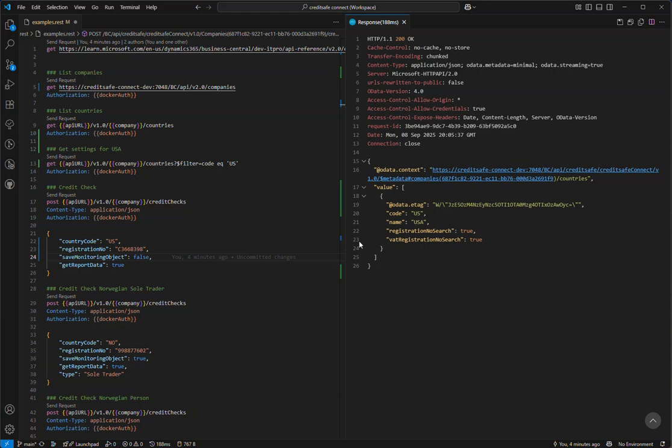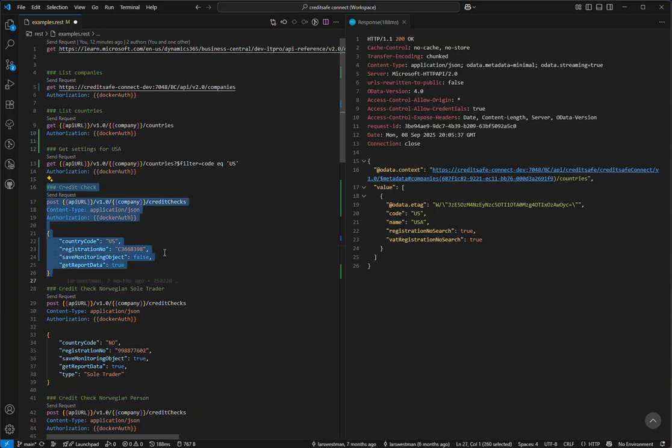And in this scenario, I got the registration number. So in this query here, we specify that we want to search in US. I have the registration number, and I want to save the monitoring object. The monitoring object is the company data that we fetched from Creditsafe. And I also want to get the report data. That will be automatic anyway when we use the global data source in Creditsafe Connect, since we do the credit check based on the report data.